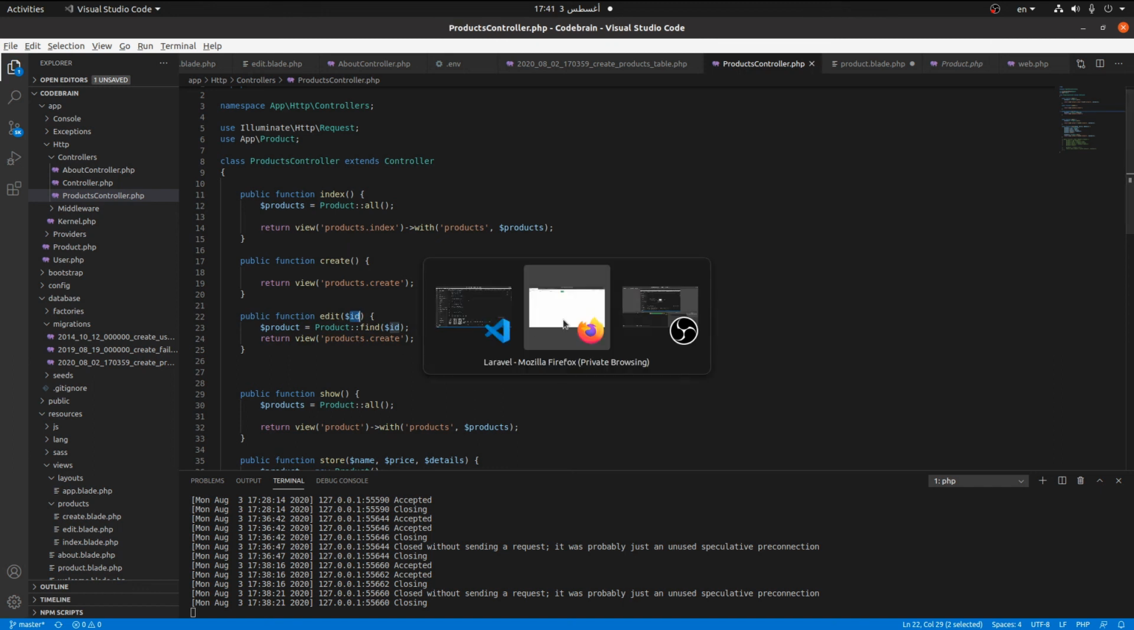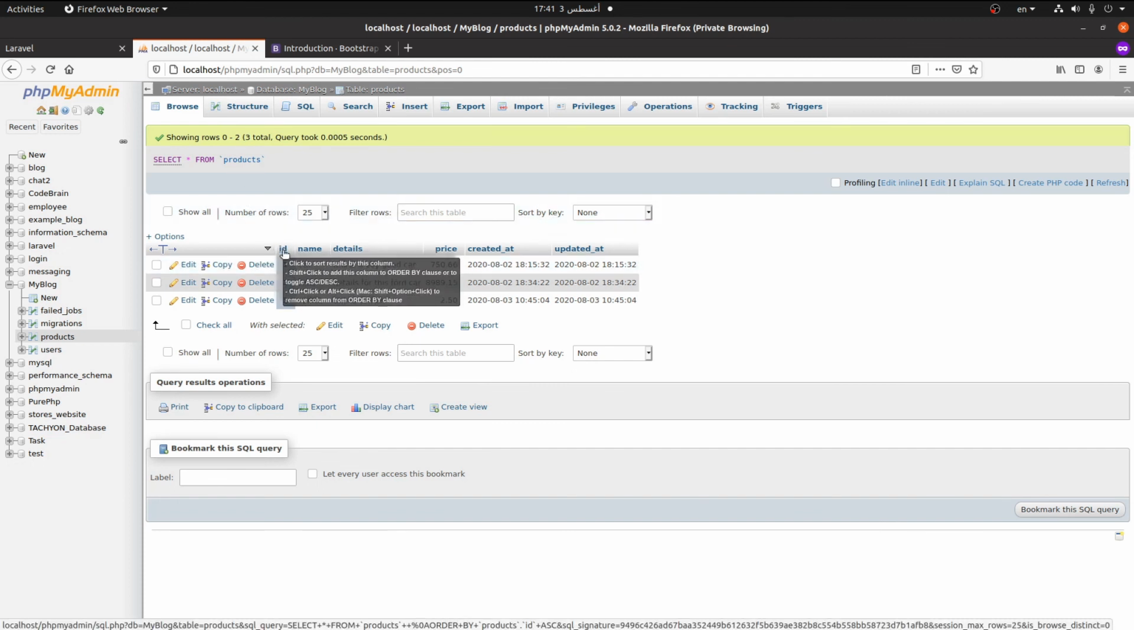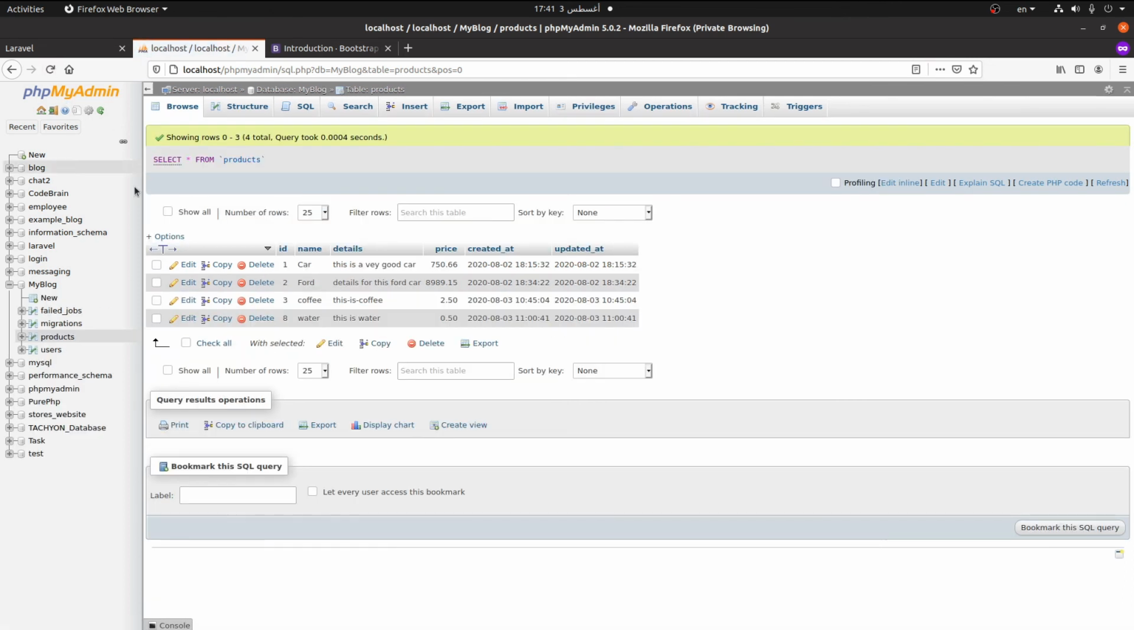If we go to the database, we will find that there's an ID. It's a unique one. So if you want to get this car, you will pass in the URL number 1. If you want to get the Ford, you will pass number 2. If you want to get the coffee, you will pass number 3. I believe that there is another one also. Yes, and if you want to get the water, you will have to pass number 8.